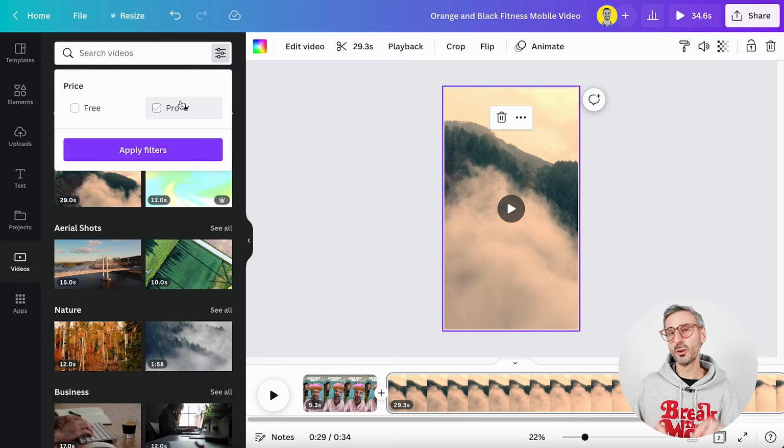Let me know in the comment if you're a Canva free user. Let me know if you see this filter when you search for video clips.